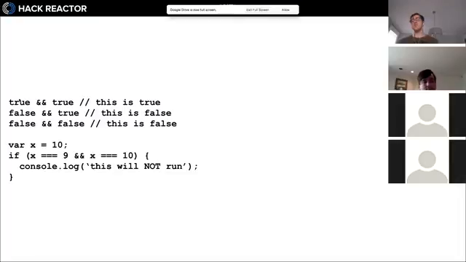So this time, when it gets to the left-hand side, in the first example, it sees true. And then it sees the AND operator, so it says, well, I still need to go see if the other side of this expression is true. So it goes to the right-hand side and also finds a truthy value. So because both sides are true, it returns true.